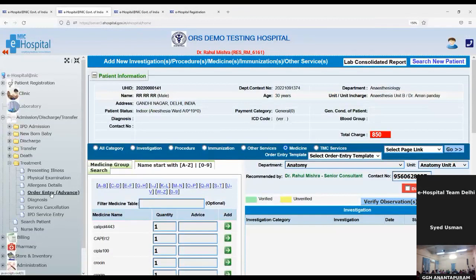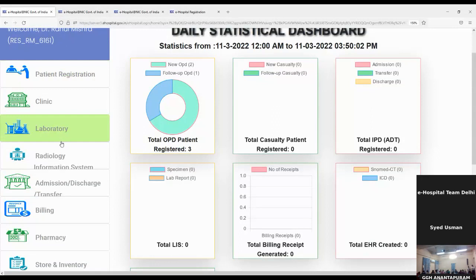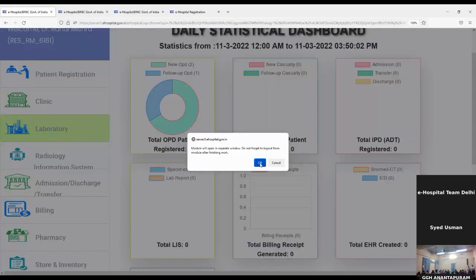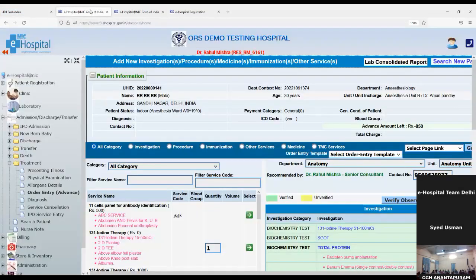So this is the process of how we can give the services to the patient. Now you show how this lab module is to be used by the technicians, and after that, how these medicines will be used by the pharmacists to issue the medicines. Okay, sir. Now moving into the lab module. The module will open in a separate tab. Session has timed out, so let me log in again.